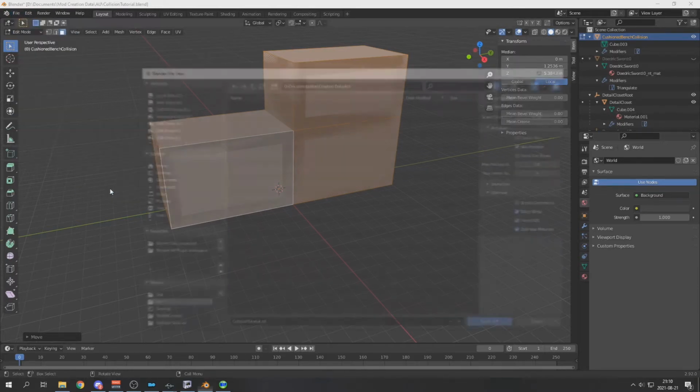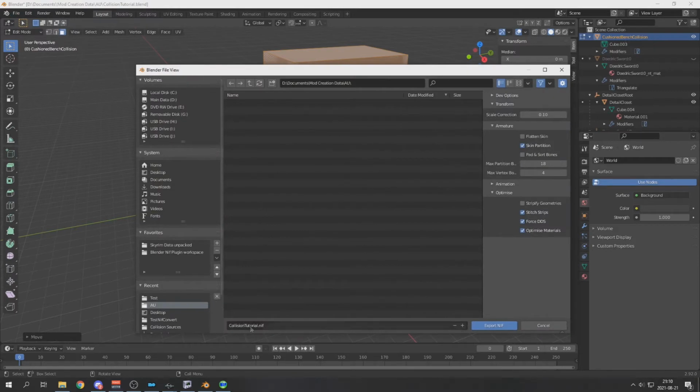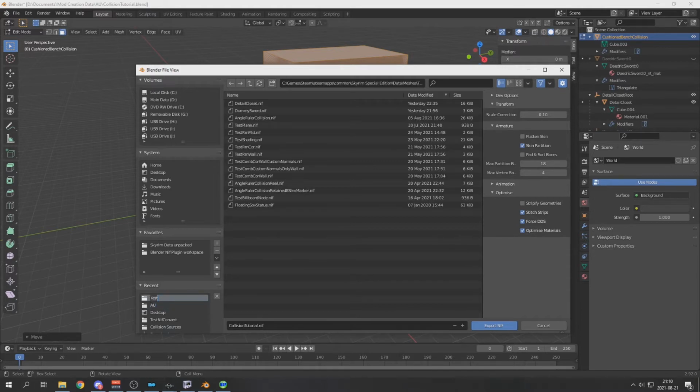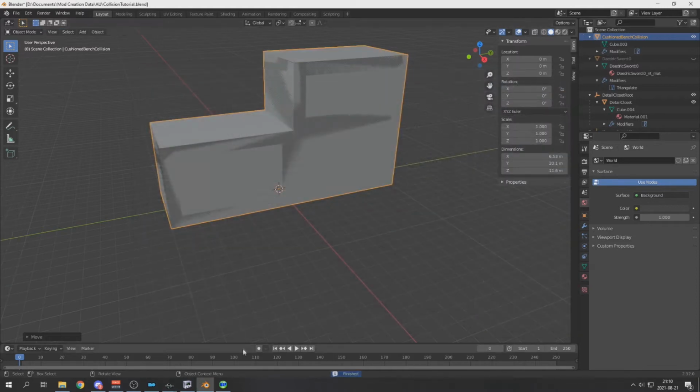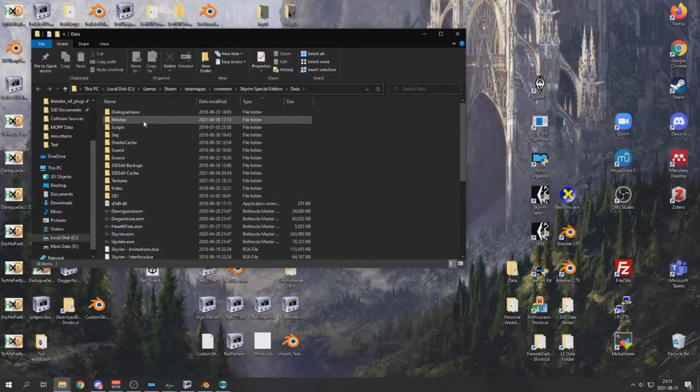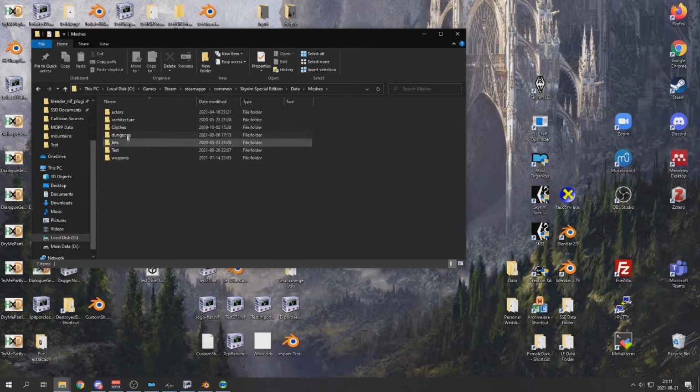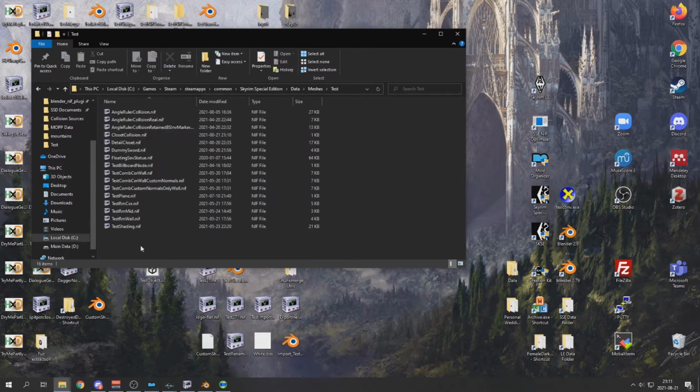So I can export this, let's say, into the same folder where I have the normal mesh. I just call this closet collision, and what it looks like, basically the shader and stuff, doesn't really matter. The important thing is the geometry.